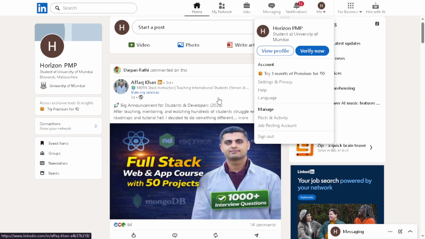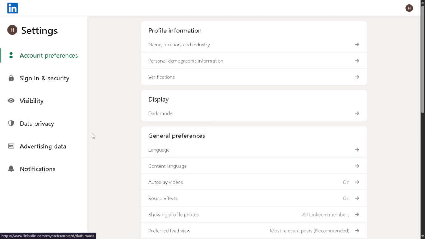Next, from that drop-down menu, select Settings and Privacy. This will take you to the Settings page where you can manage various aspects of your LinkedIn account, including your privacy options. Once you're on the Settings page, look for the Account Preferences section within the menu. This is where you can adjust your general settings regarding your account.